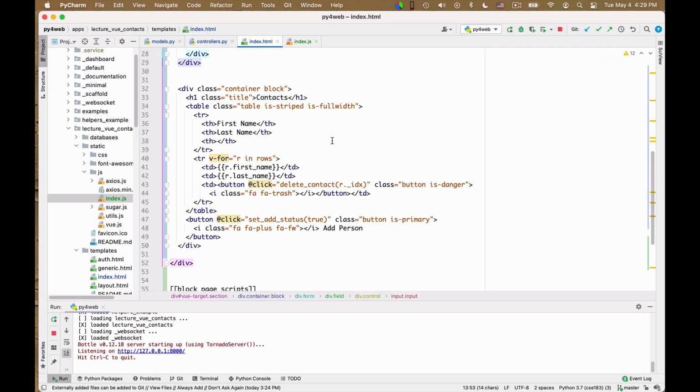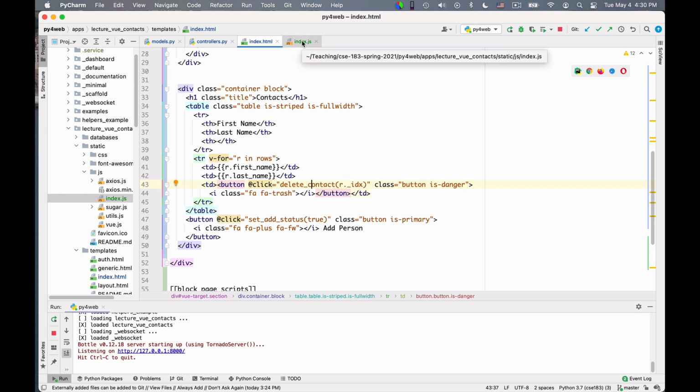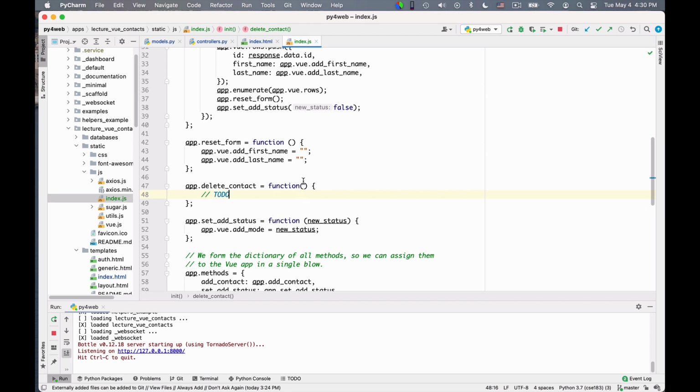So to implement the deletion we do this. The button, I define it to call a function delete contact with a row index. So now finally you will see why the index is used. Okay, and I need to write this delete contact function that can get a row index. So here I have a row index in the arguments, and I write it as follows.